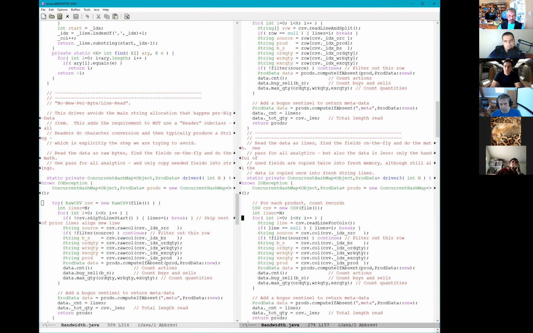Get your lines, for i equals 1 to n, skip it or read a line. If I didn't have a line, break. Source is, I do something and I filter here. Source is, I do something and I filter. Get my strings on the right, which is just, you know, go pull my columns out one at a time. On the left, pull them out one at a time. Do your business math, go on. So it's almost perfectly identical business math, except the data path has changed, and that's your big speedup.